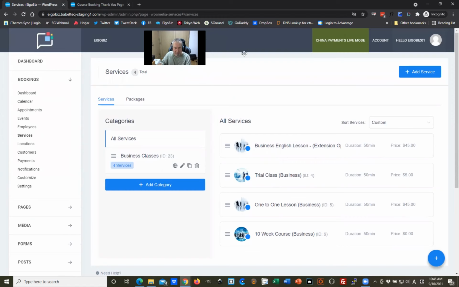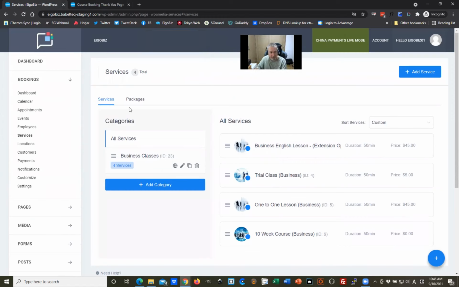Let's get my Zoom picture out of the way. Yes, you may have noticed there's an extra option here, packages. What packages are is that they allow you to take a service and then sell that as a multiple of that lesson. So if you've got one lesson and you want to sell that as a package of 10 lessons as a bundle, then you can do that. And I think that's a really powerful option. And if you've got a premium starter account, this is something that you can start doing already.